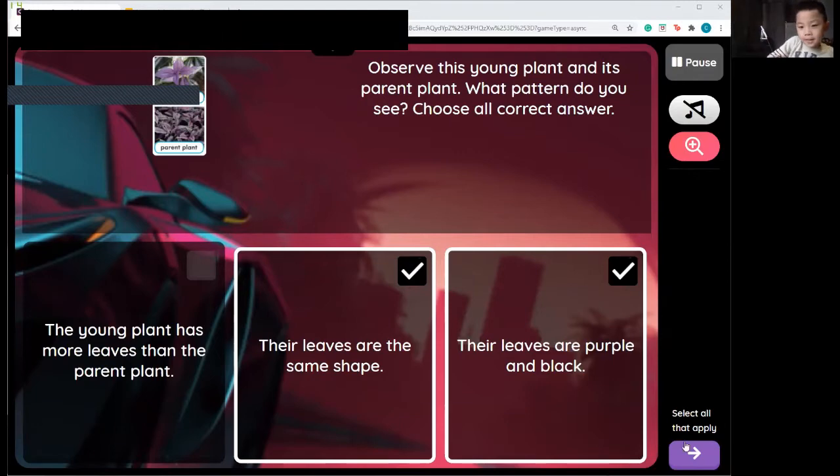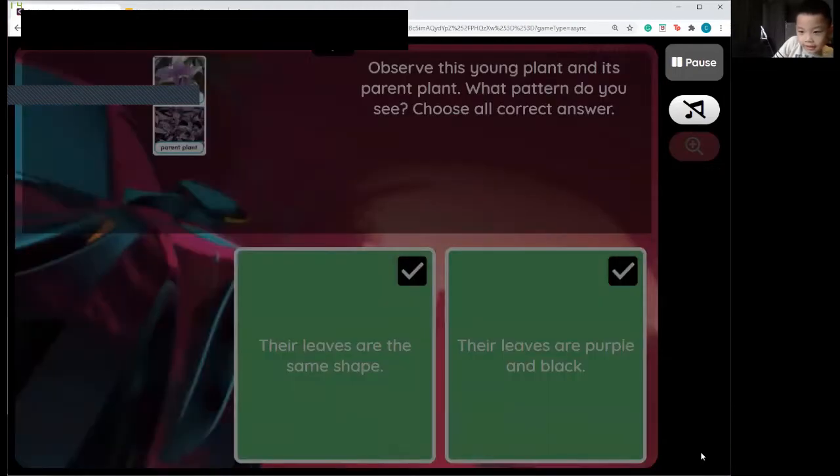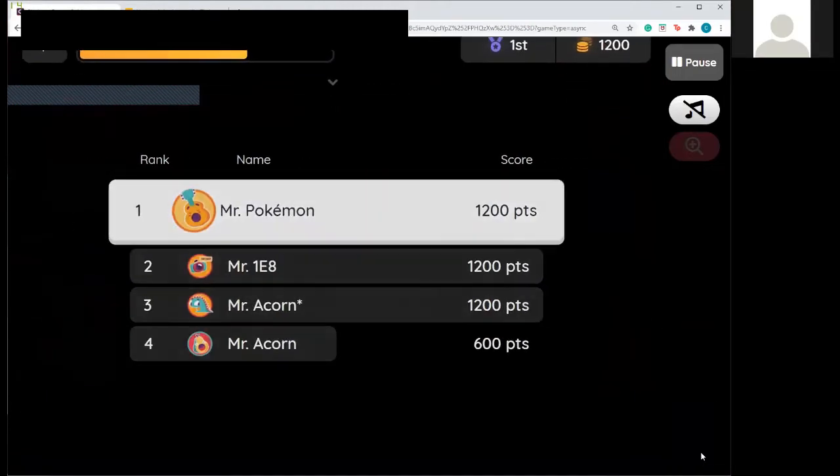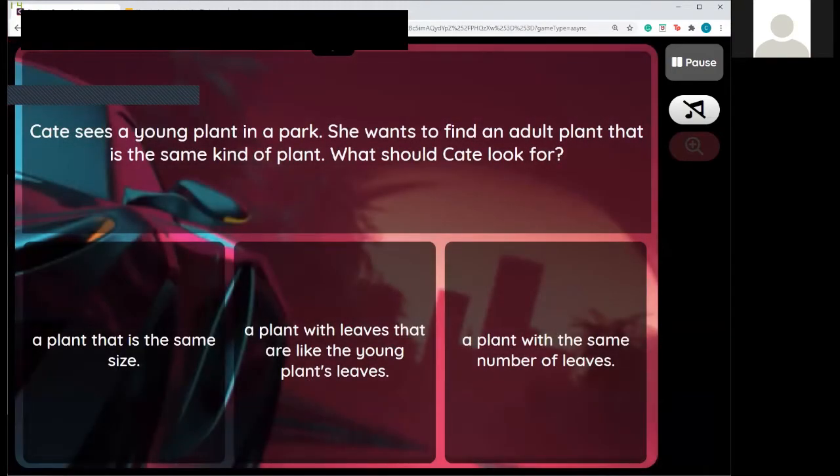So let's see if your answers are correct. The leaves are the same shape, and their leaves are purple and black. Oh, you guys got it correct. Good job. Mr. Pokemon is doing great.